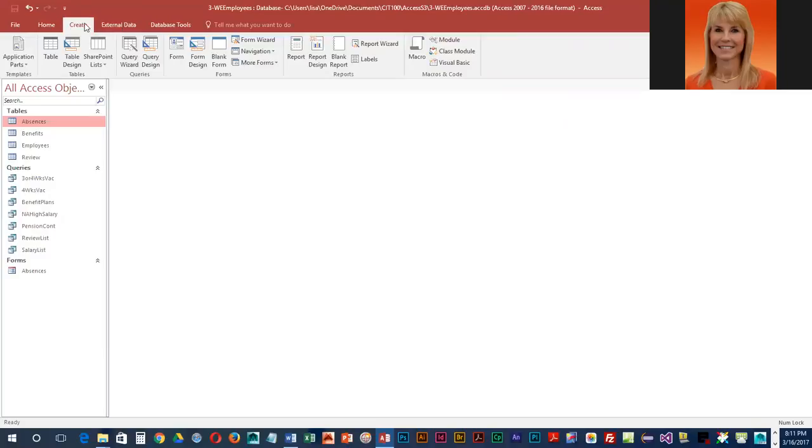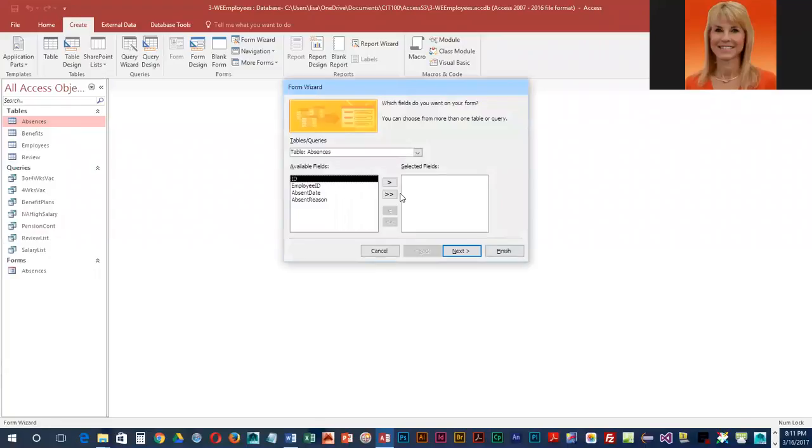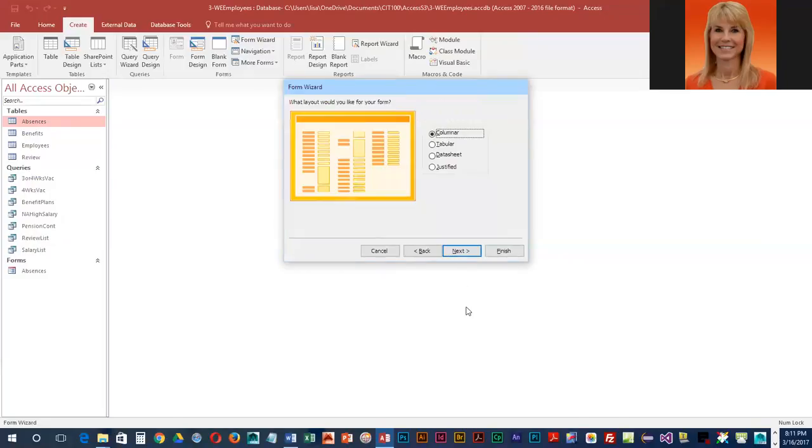So we are going to be in create, and we're going to choose form wizard this time. And this is kind of similar to the simple query wizard because you can select the table that you want, and we're going to pick the employee table. You'll notice that you can generate a form for queries as well, but we want the employee table for this one. And they do want us to move all of the fields over. Typically, a form is going to include all of the fields. So we're going to move all of those fields under selected. Then we'll go to next.